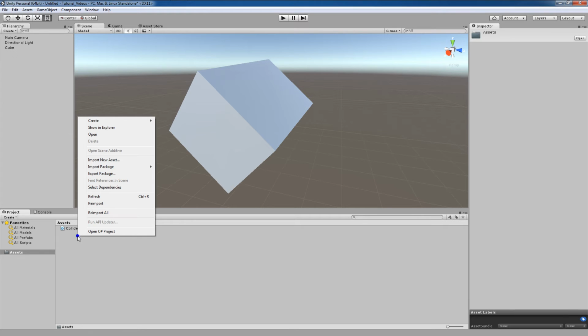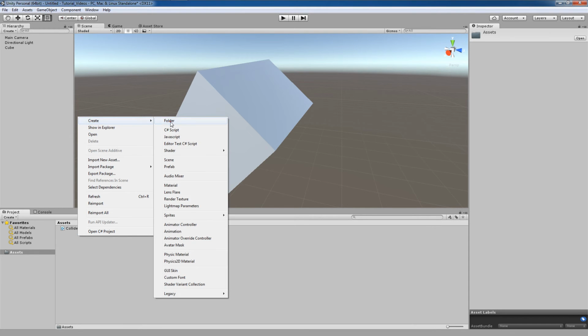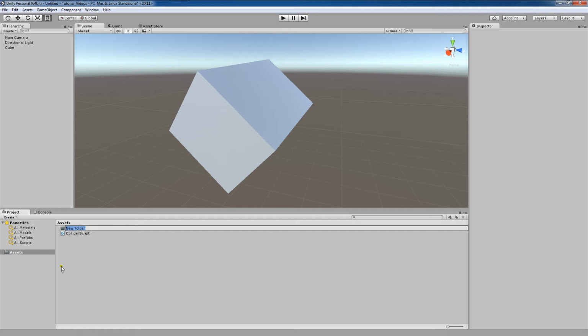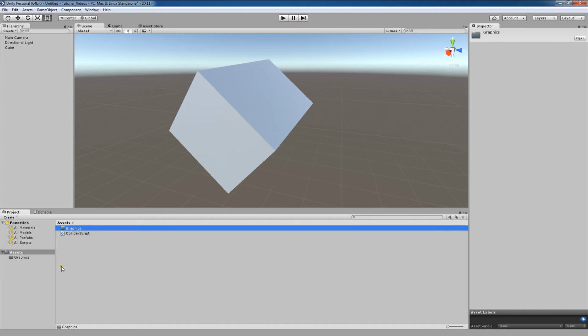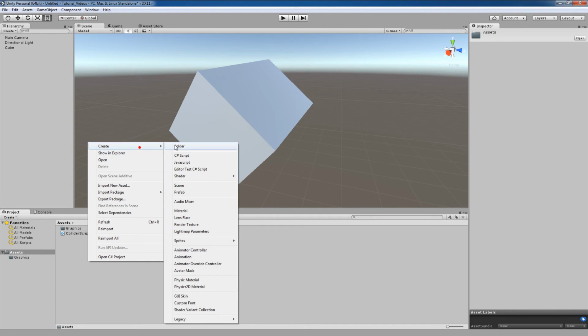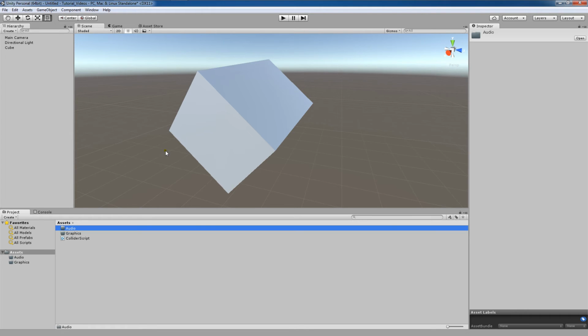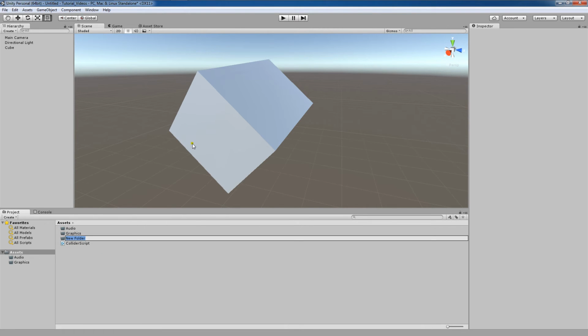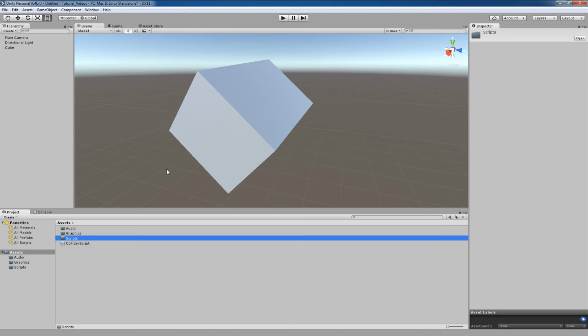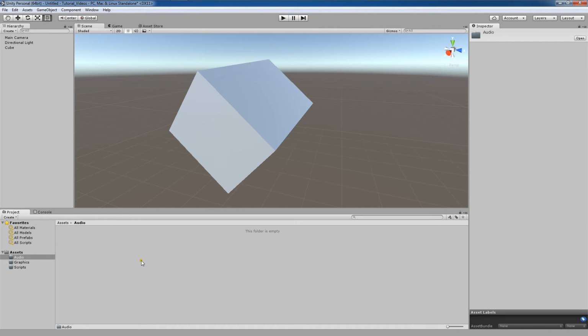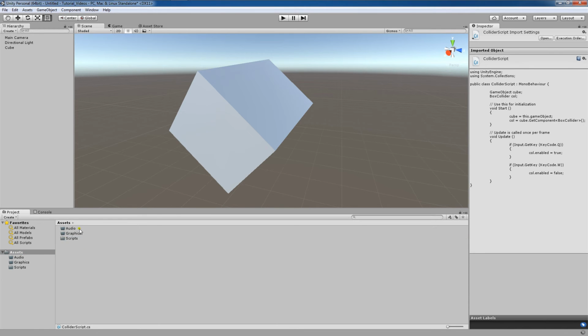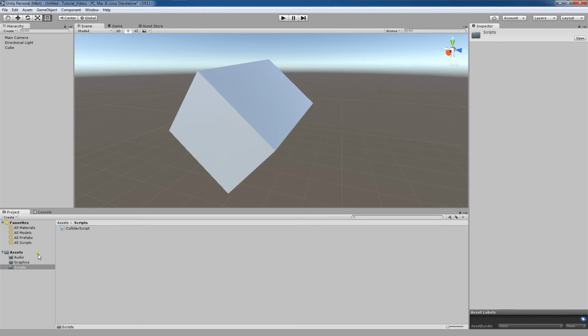In order to better organize your project, you could right click, create, and go to the folder option. You could name this folder something like, for example, graphics. You could then repeat the process and make a folder for audio or a folder for scripts. Then if you double click on these, you can drag and drop your assets from here. For example, we have this Collider script. We can drag and drop this into our scripts folder. Now you can see that our assets folder is better organized. When we want to access this script, we'll double click here and we'll be able to access this script.